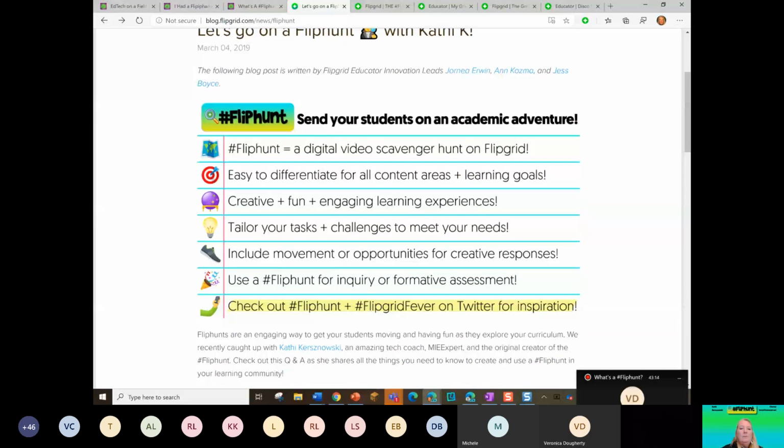And it had some rules. And I worked with them to come up with this. It's a really great graphic about creating a flip hunt. These are sort of my tenets of design when I make this. A flip hunt is a digital video scavenger hunt that happens on Flipgrid. It's a video-based scavenger hunt. Like I showed, it's really easy to differentiate for all your different content areas, all your goals.